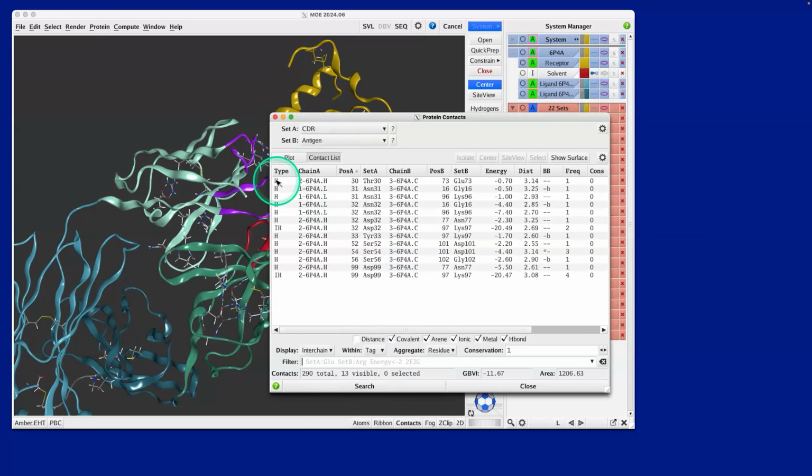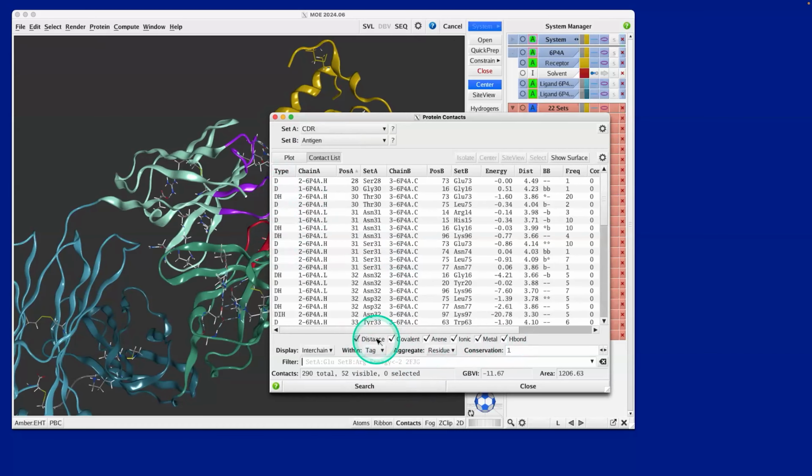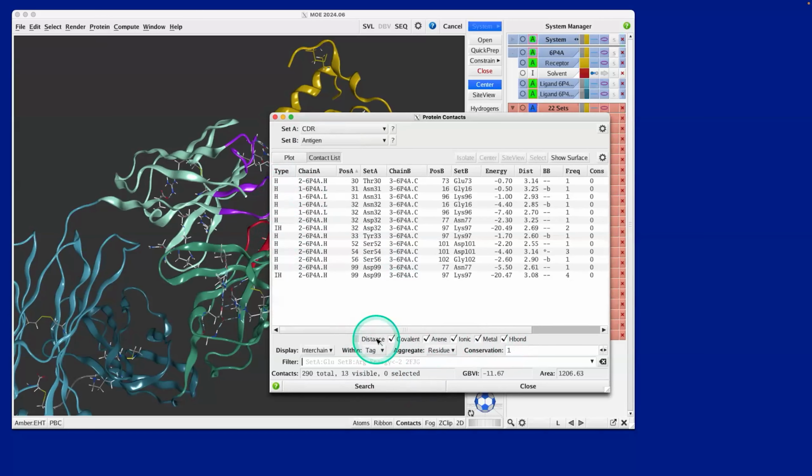They are given a type, so H for hydrogen bond, I for ionic or salt bridge, and that refers down to the types here. You can see we also have covalent, arene, and metal, and there's also distance. Distance contacts are generally a lot, and they're a bit weaker, so we hide them by default.